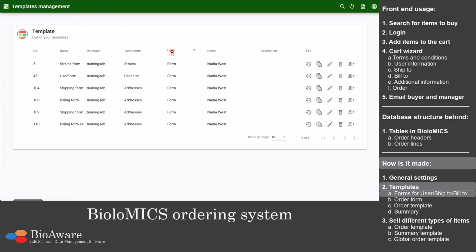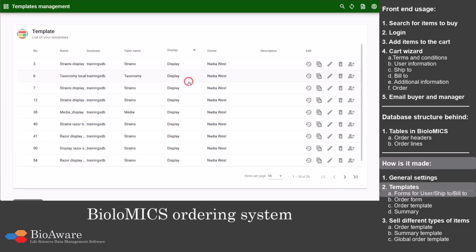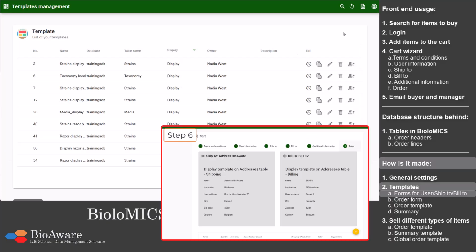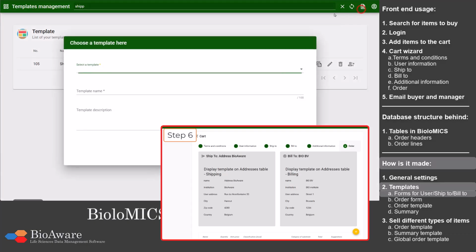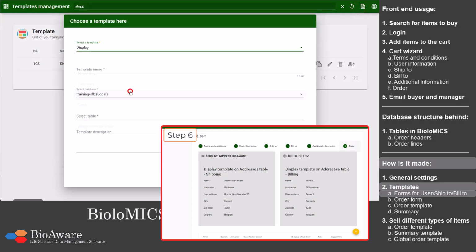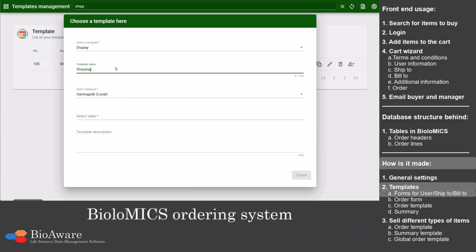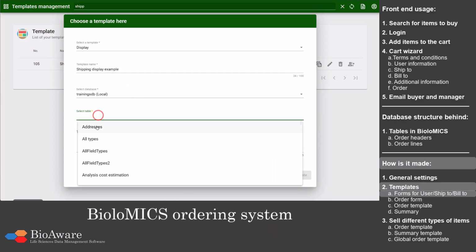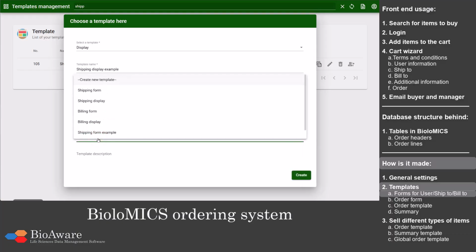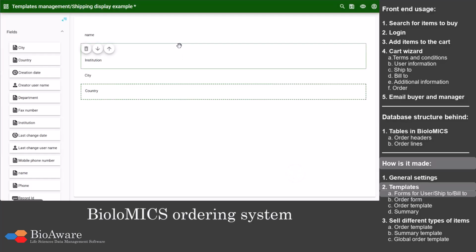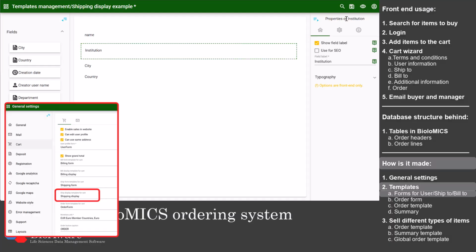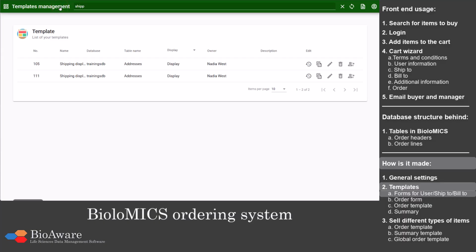Display templates are used to show the details of the shipping and the billing in step 6 of the wizard. When we now create a display template for the shipping based on the addresses table, we can again use the previously made form and clone it. The same fields will be present at the start. Select the display template in the general settings. Now we do the same for the billing display.